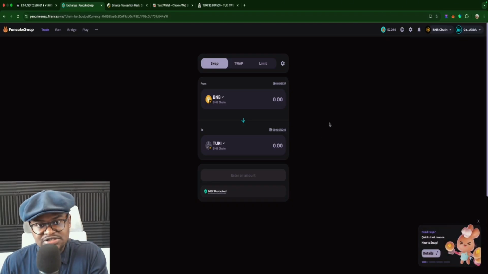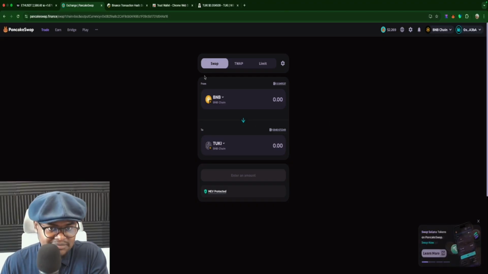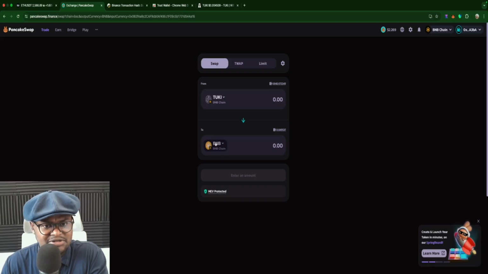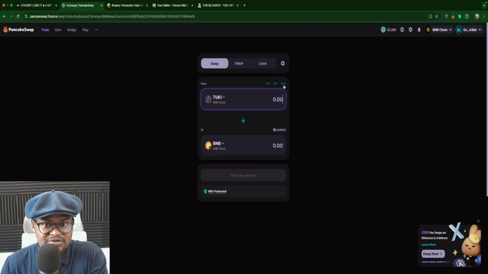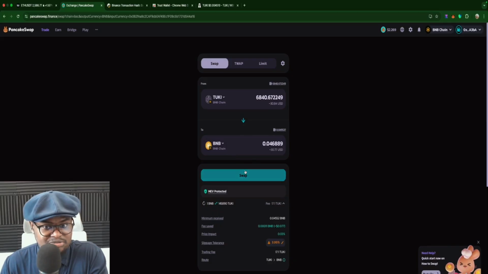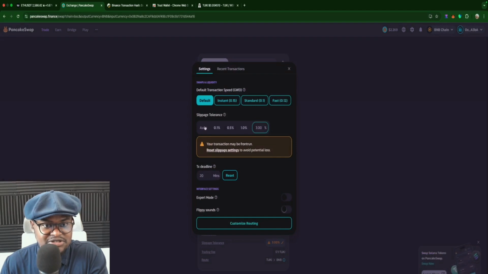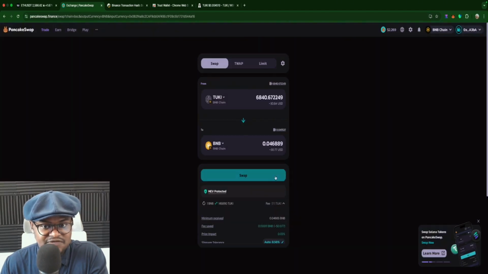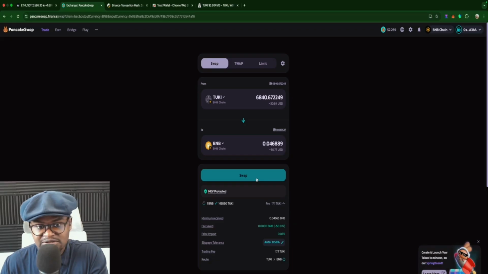Now, if we want to sell, you simply come back here on swap. This stuff is pretty easy. You come back here, click here. Instead of swapping BNB to Tuki, you'll be swapping Tuki to BNB. So here you go for max. We want to sell it all, and now we're selling $30 worth of the tokens into BNB. The slippage there is 3%, but let's put it on auto and see if it's going to work. And we click on swap.